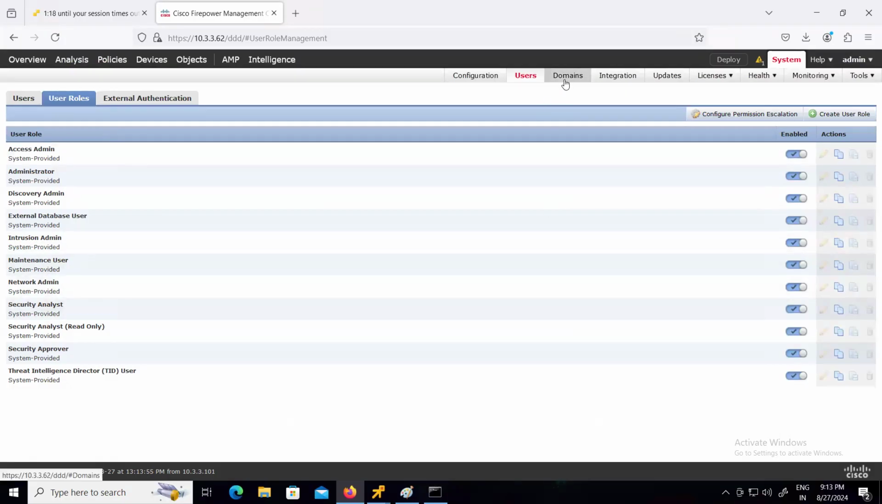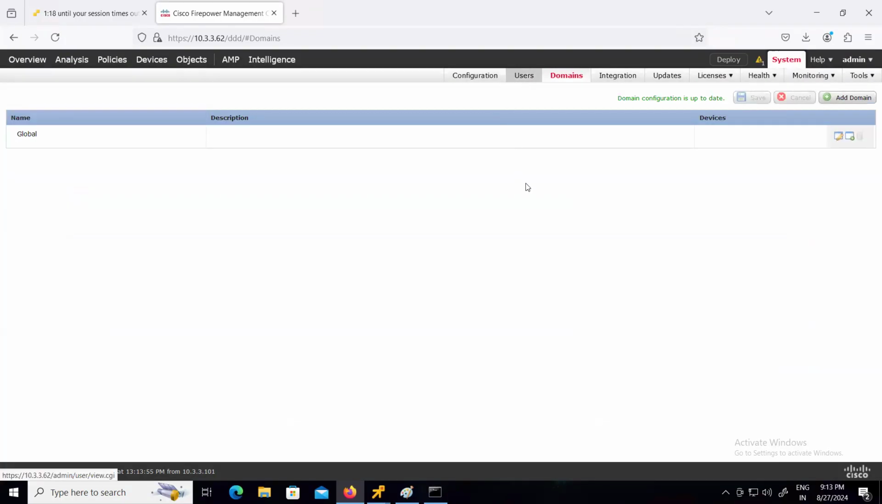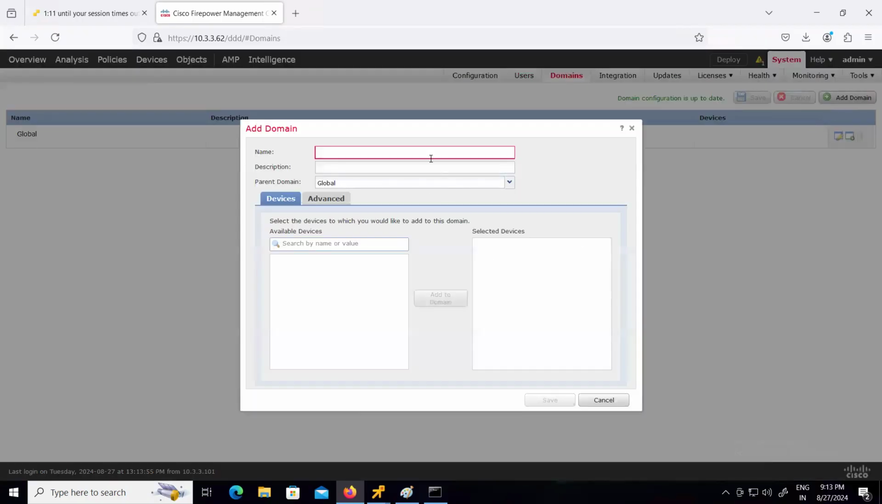Then after you can go for domains, and here you can see that right now my domain configuration is up to date. If you want to add a domain, you can click here and add a new domain here. Now what should be the parent domain, or if you're just creating a new domain under this global domain. That means right now, whatever configurations we are going to do, that is global configuration.